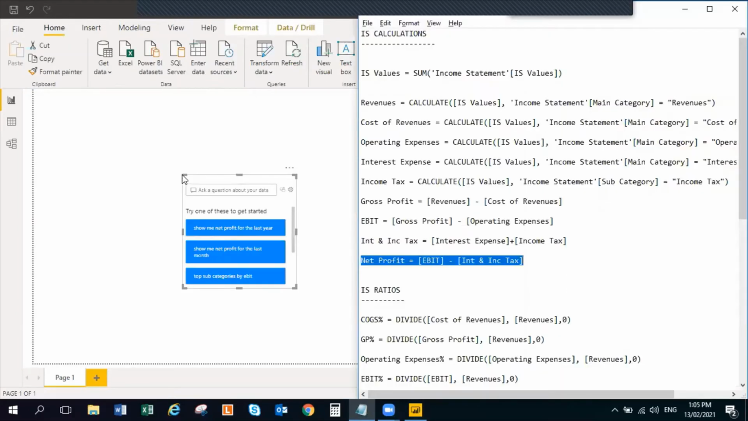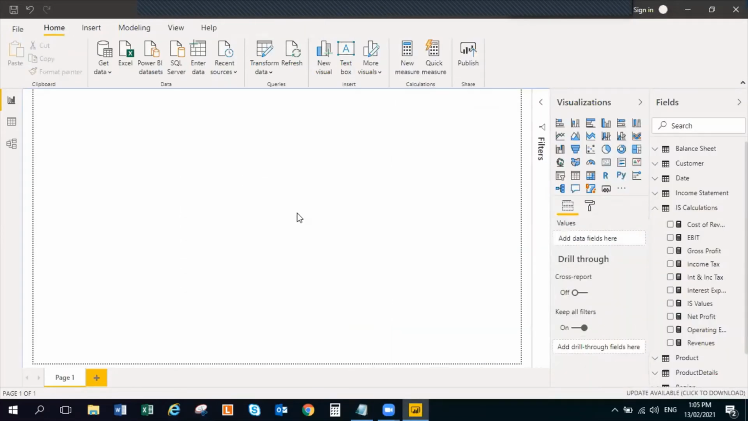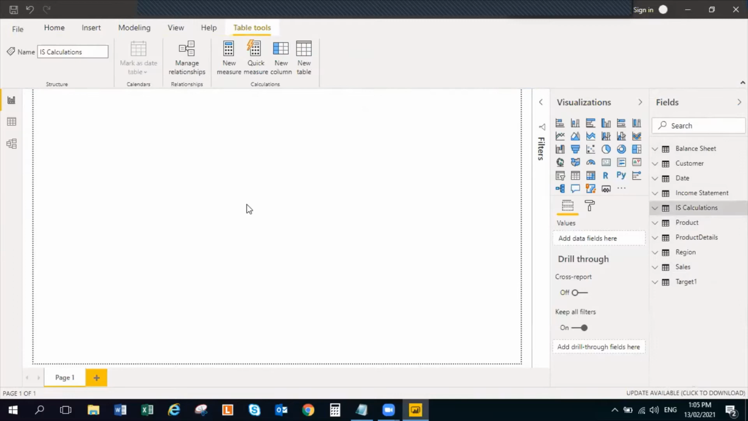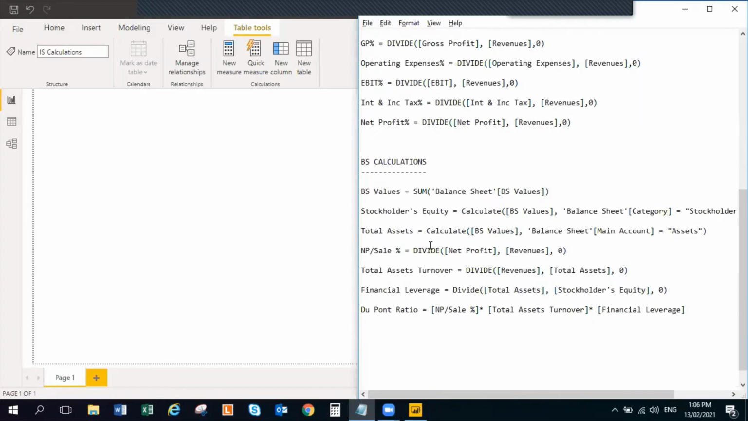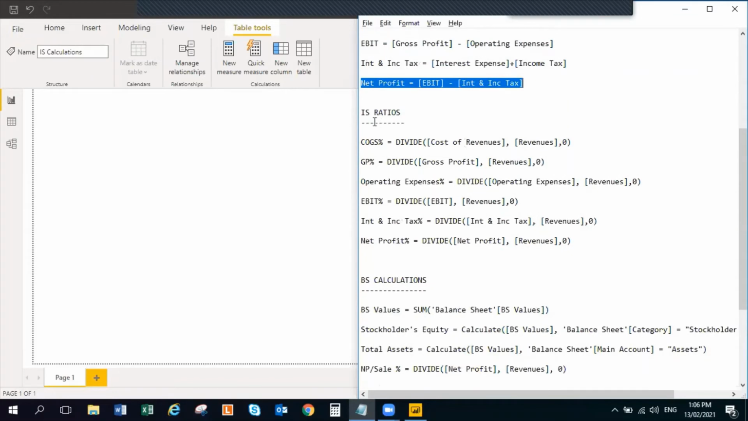Okay, now since we have to create the advanced ratios, we will create a new table of IS ratios. We will create this COGS percent, dividing cost of revenues by revenue. Everything will be divided by revenue. EBIT with this, income tax with this. Then we have the BS calculation. So now we will jump into income statement ratios and we'll start with COGS percent.